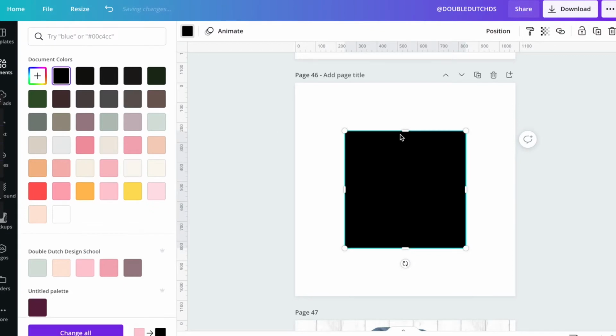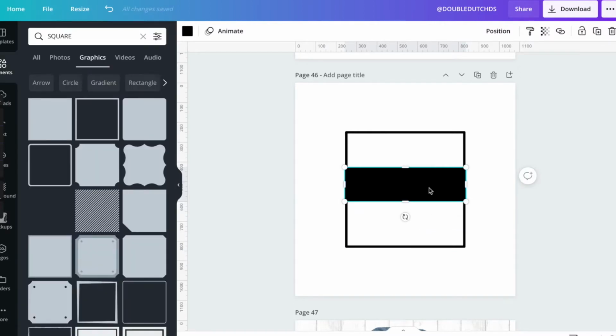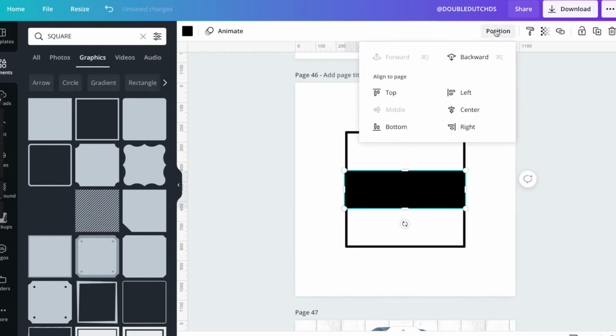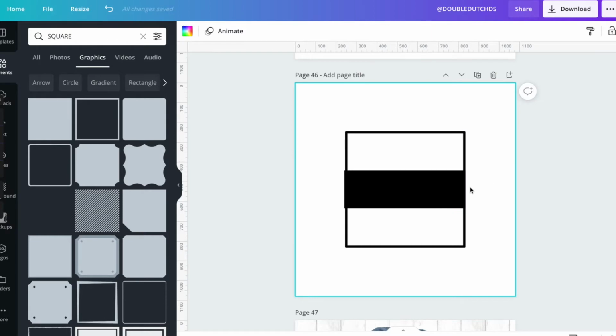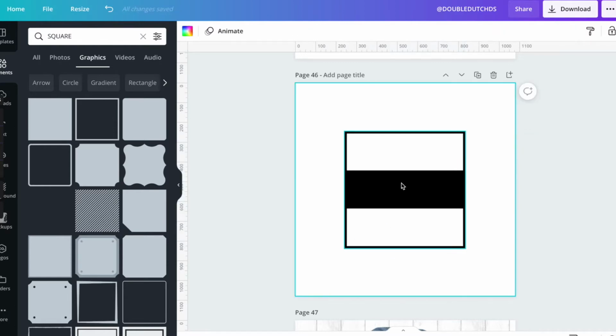I'm going to change it to black, and I'm going to make that into a rectangle. Maybe a little wider, and make sure that it's centered. And then I'm going to click on position, and then I clicked on backward to push it to the back. And I just resized it just to make sure that this rectangle is covered. So that looks good so far.